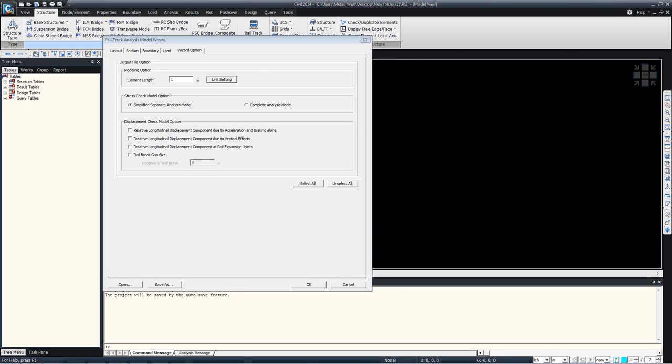Okay, and next is the stress check model. If you remember from the previous webinars, we had one simplified separate analysis model and one complete analysis model. So we can consider both those cases in MIDAS 7. Okay, so we can have the simplified separate analysis model or the complete analysis model together.